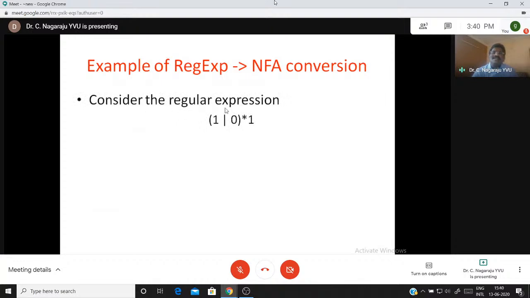Suppose consider the regular expression. In the previous class we had already derived this, but not on binary. Later I will explain that on a binary alphabet. Already I explained that I took the A, B values, for example, A or B ended with A. That is what I explained in the previous class.